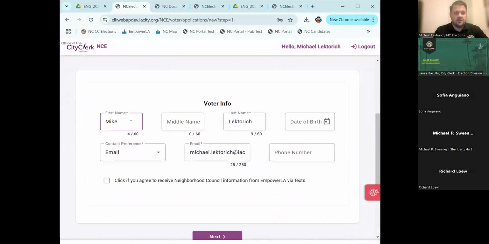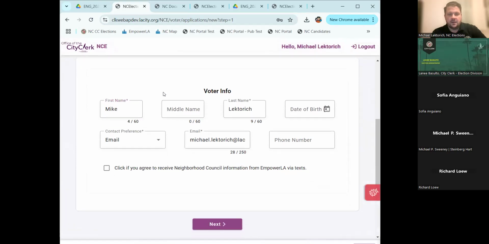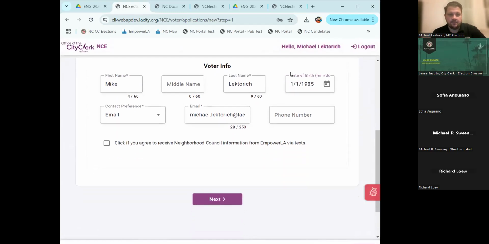So maybe I'll put Mike there. Then you can include date of birth, but I can put 0101 if I don't want to include my full birth date. There's the option to include a contact preference, whichever way is better for you to be contacted. So we have the email listed here, and then you can include a phone number if you'd like to. And then the option, click if you agree to receive neighborhood council information from Power Relay via text. This is optional. And then you can click next.